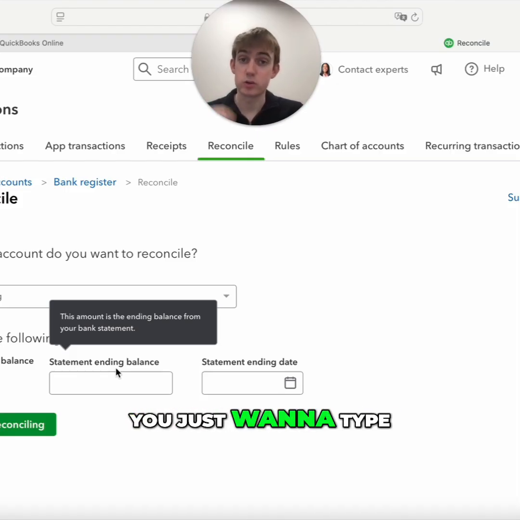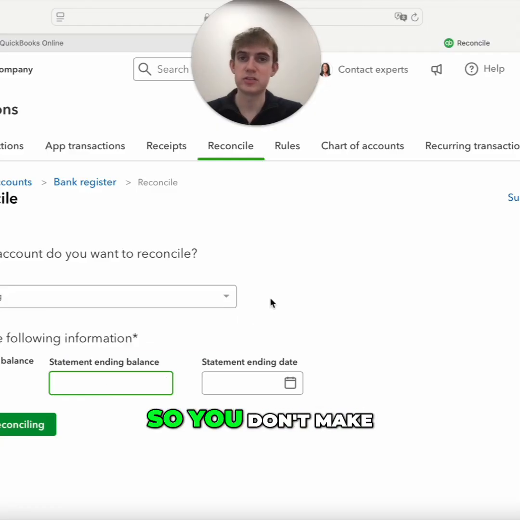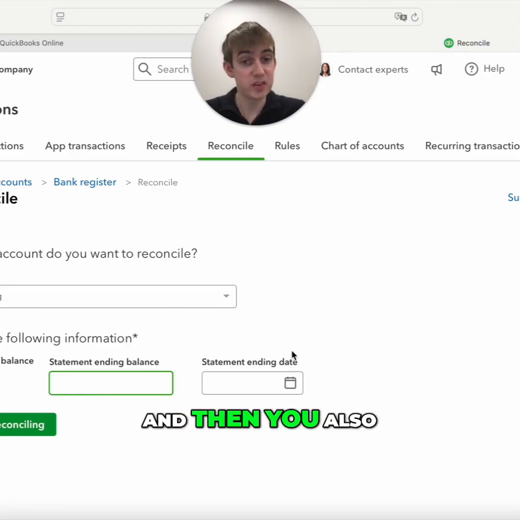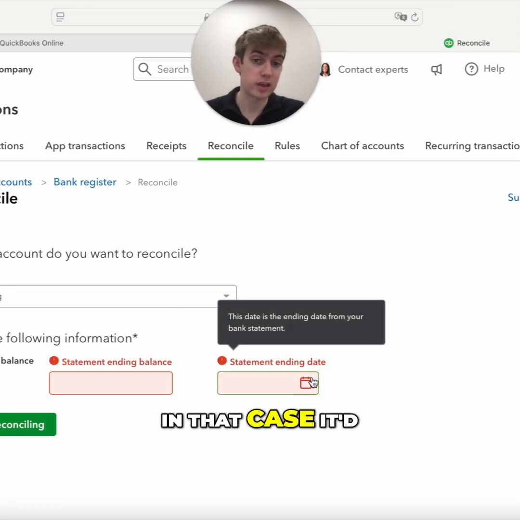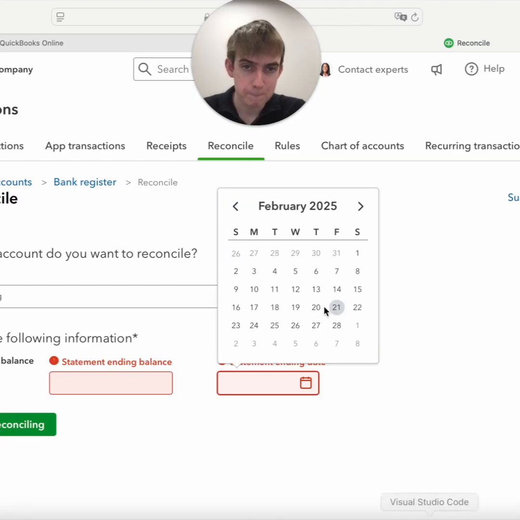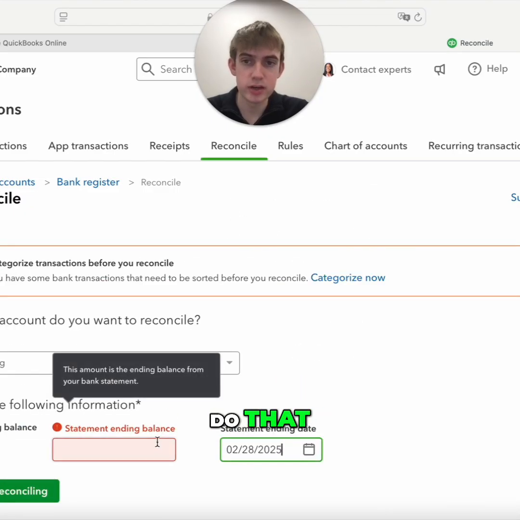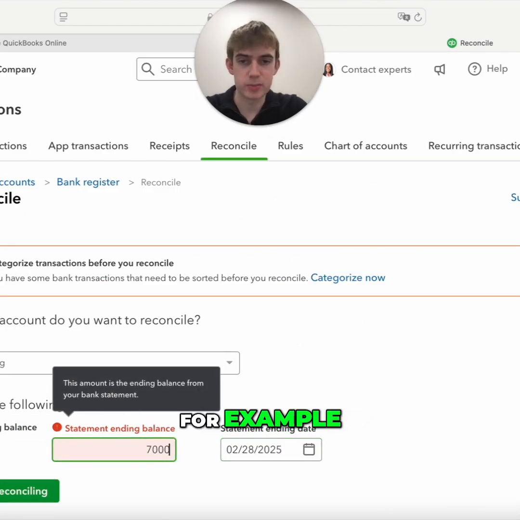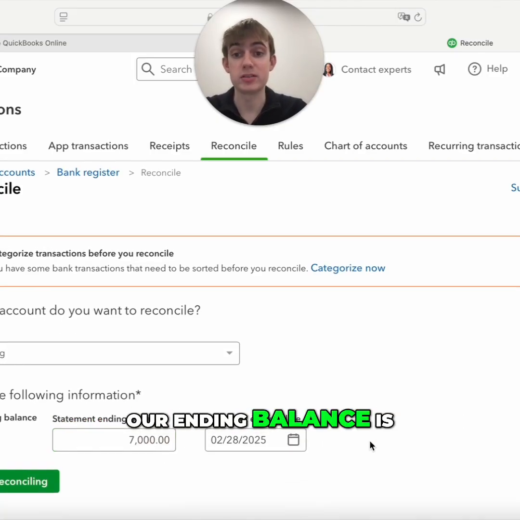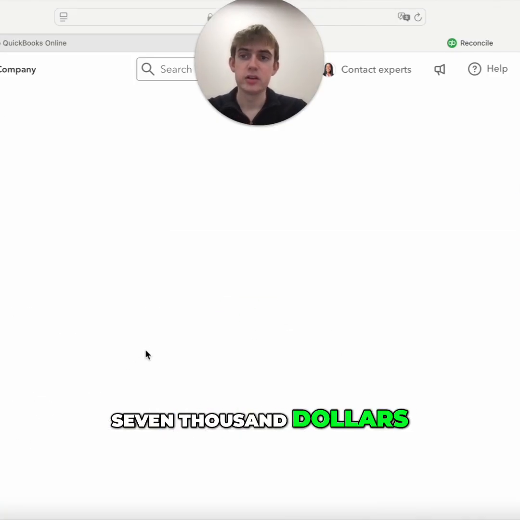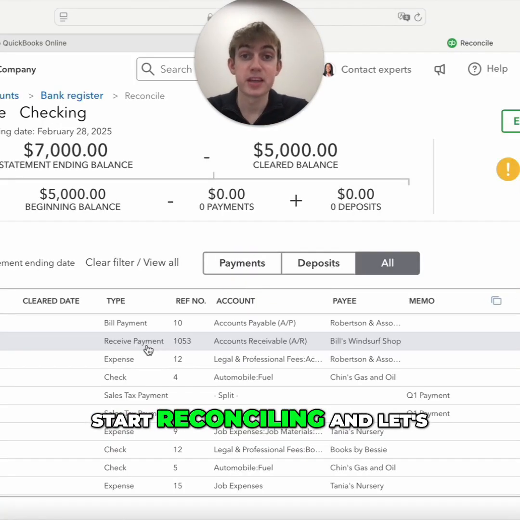Statement ending balance. You just want to type the number in, or copy and paste it so you don't make any errors. And then you also want to put the statement ending date. In that case, it'd be February 28th, right? So we can just click here, do that. And let's just say, for example, in our imaginary bank statement, our ending balance is $7,000. Great, so let's click Start Reconciling, and let's get going.